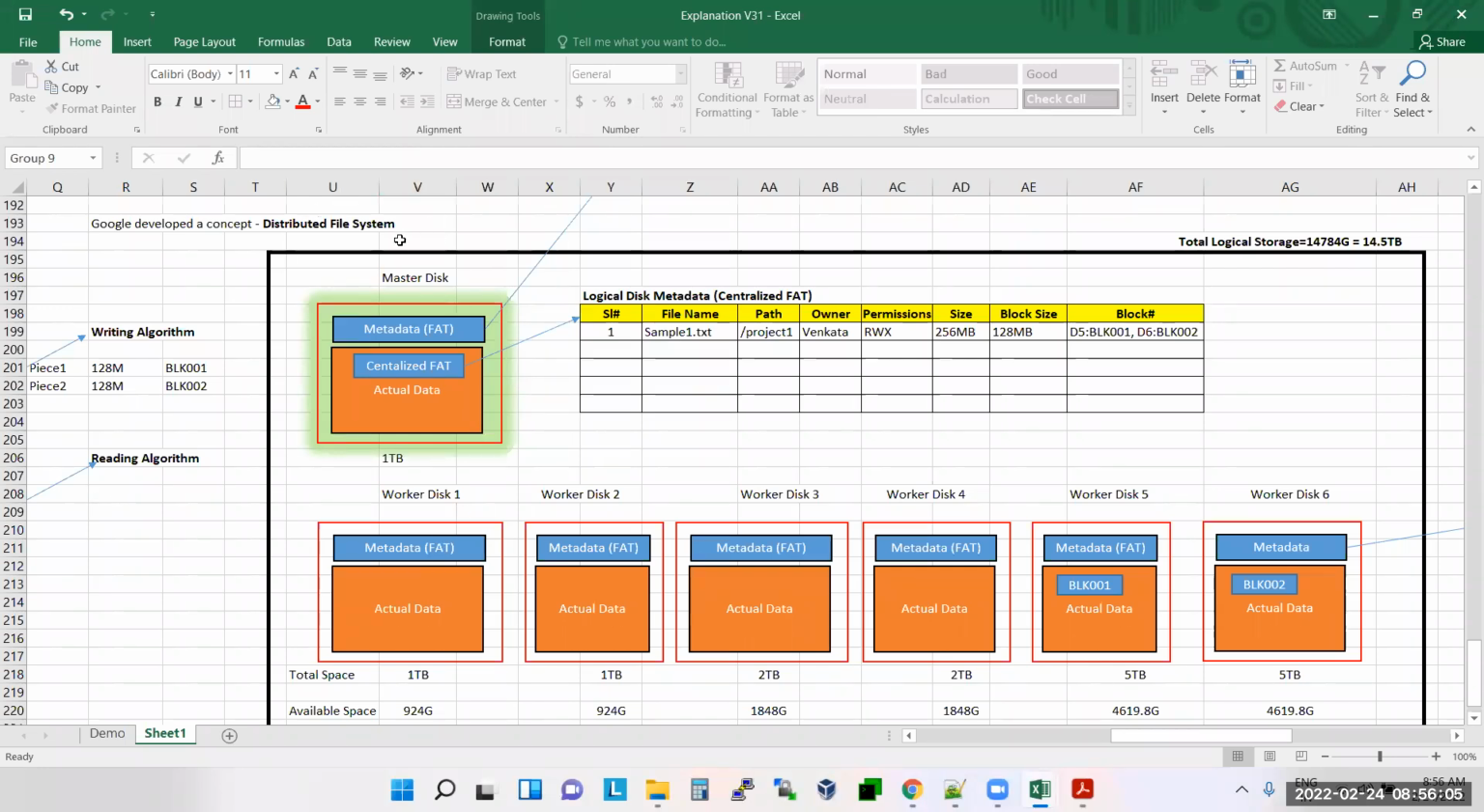Sir, if as a user we require, we can add any number of worker disks, right? You can add any number of worker disks, yes. Then automatically the metadata, that means the master disk, will fill up one day. Then we can add master disks also, the same as worker disks.